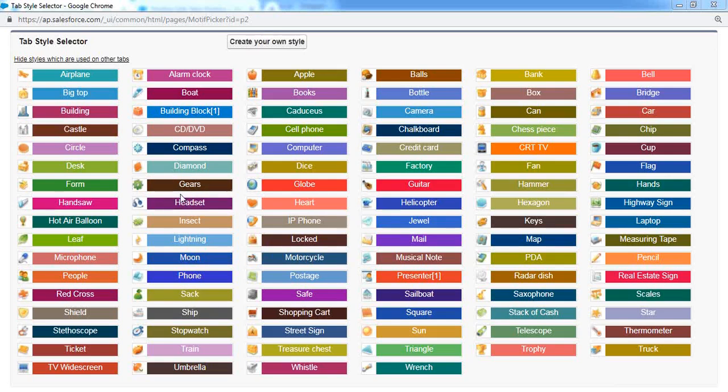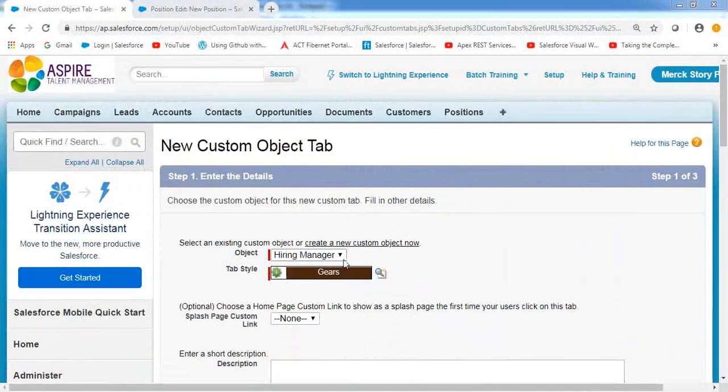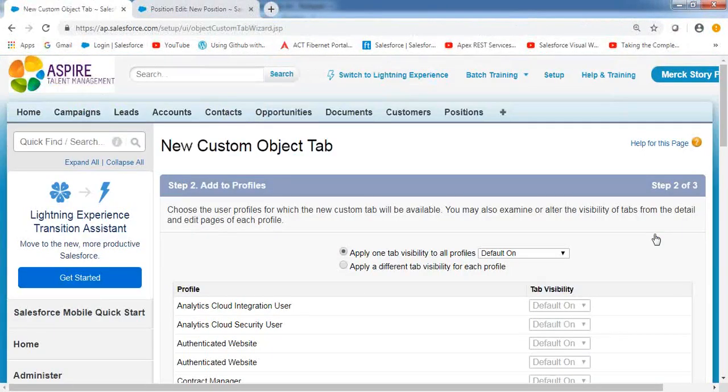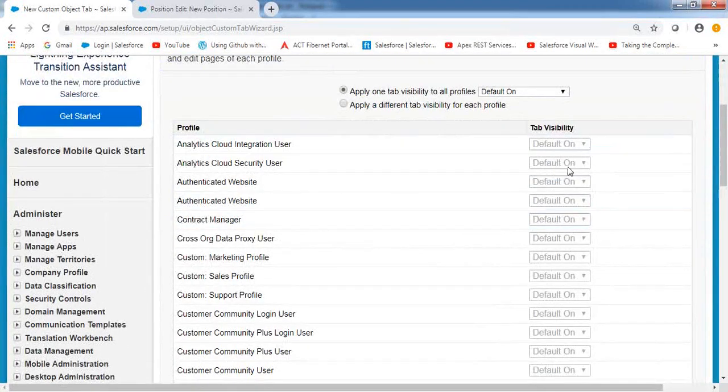I would like to take some gears icon over here. So click on this gears icon, I would like to use this style. Go to the next button. Now make this tab visible to all the profile users by making it default on. The tab should be visible on the tab bar by default for every profile user.